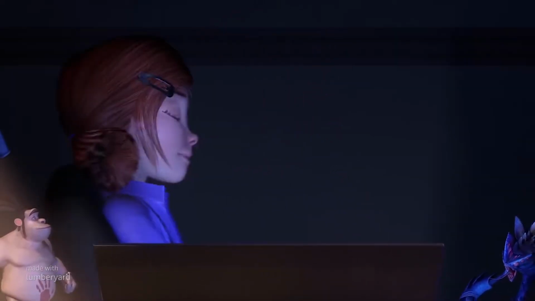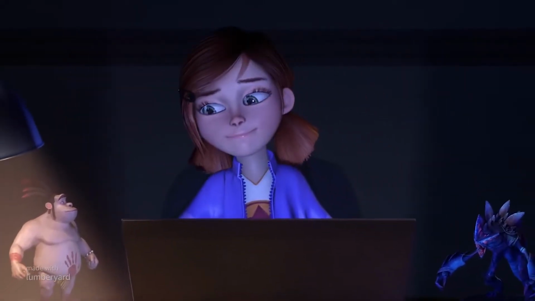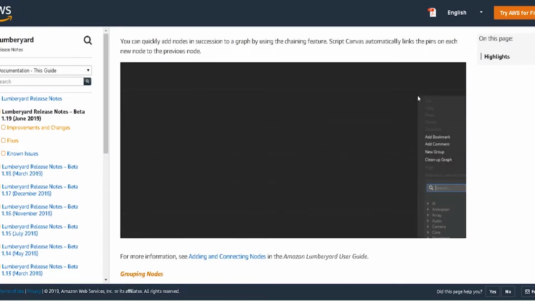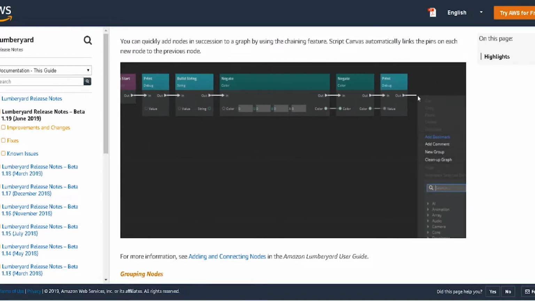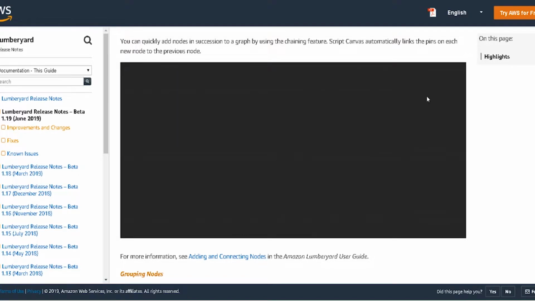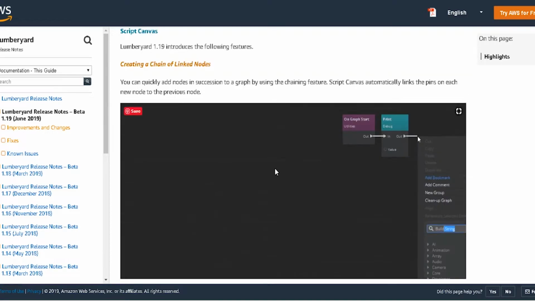For script canvas, they have a feature that allows you to chain link nodes. So if you know the sequence in which you want to add, you can actually add those nodes in sequence without leaving the add node window until you're done. And that will definitely speed up your scripting time, your iteration time, and it's a nice addition overall.